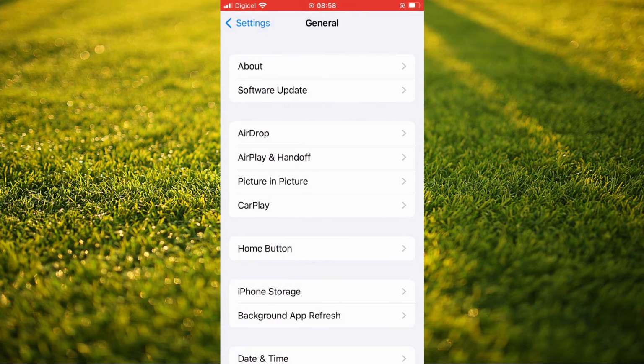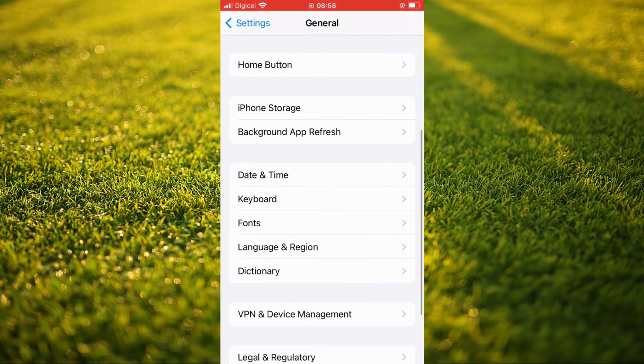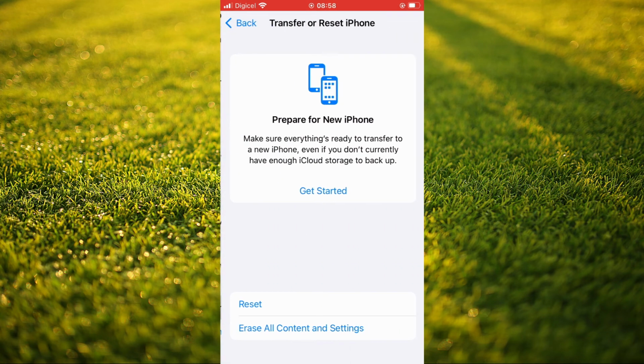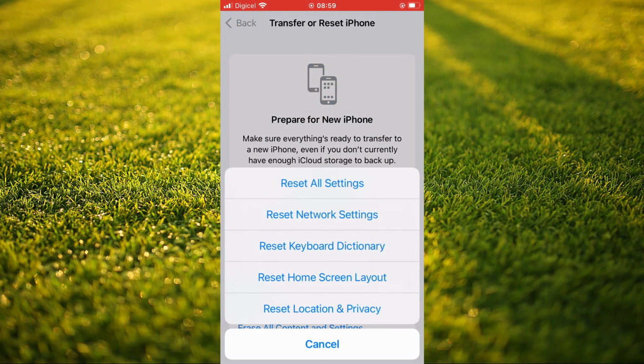But if your device doesn't need an update, the other thing that I would recommend you do is scroll down and tap on transfer or reset iPhone. Then you're going to tap on reset. And from here, you're going to tap on reset network settings. This will normally work. Hopefully it does for you.